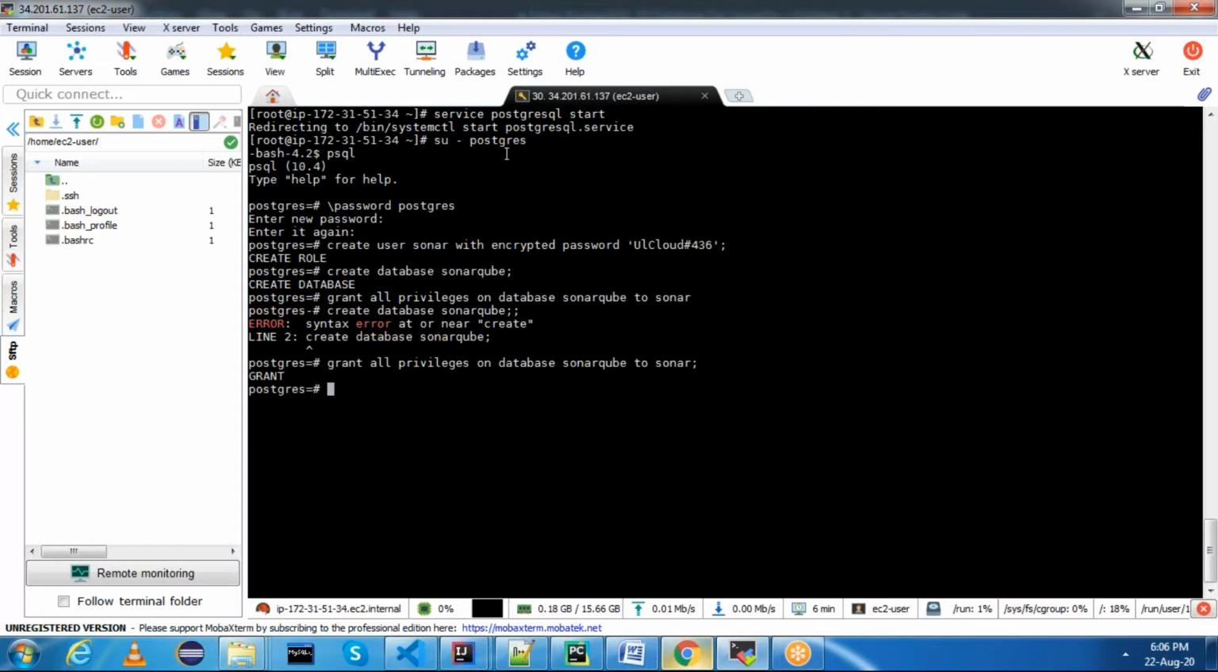If you want to give to the default Postgres user also, same command. Instead of sonar, you put postgres. It's up to you. Either you can use the default admin user Postgres, or you can create your own user Sonar and you can give the privileges for the database for this user. Now I have enabled remote authentication also.